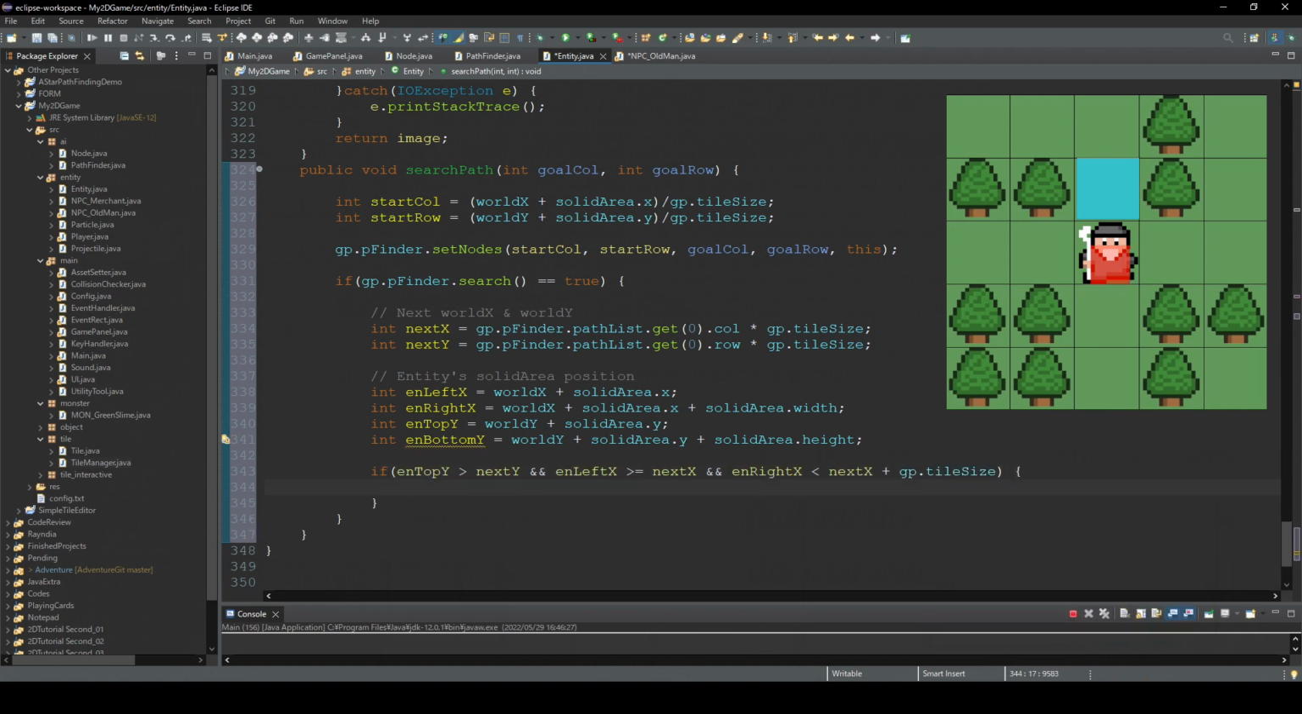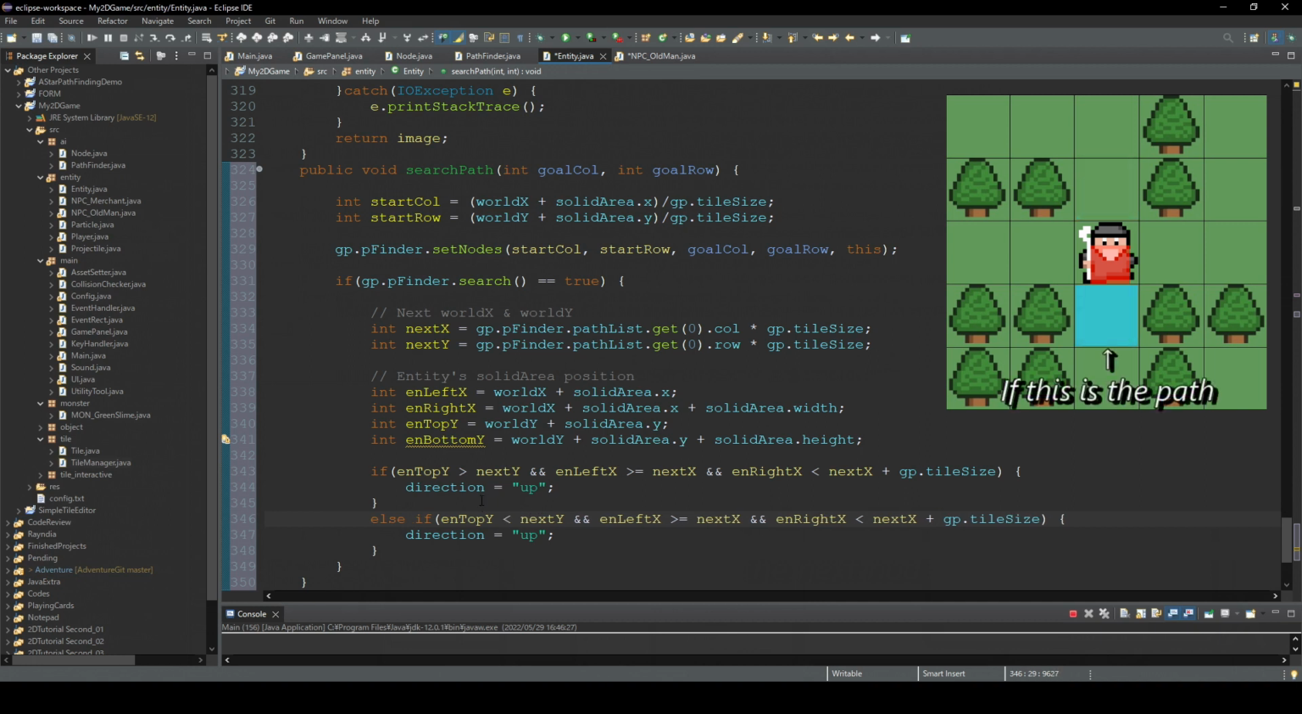So if these conditions are matched, this entity can go up. Okay. Copy and paste, and else if. So we're gonna check the opposite. So top y is smaller than next y, and these are the same. So in this case, this entity can go down.